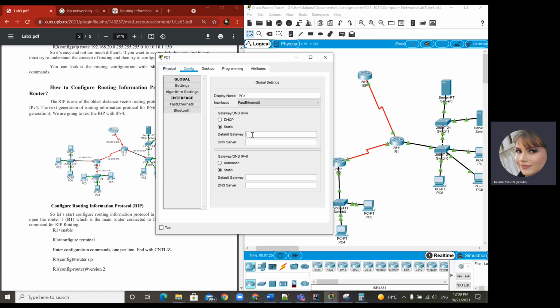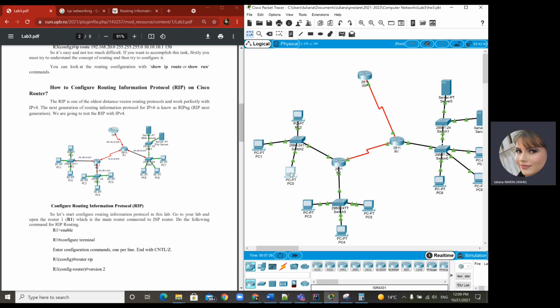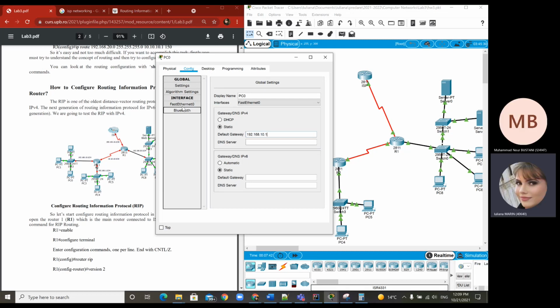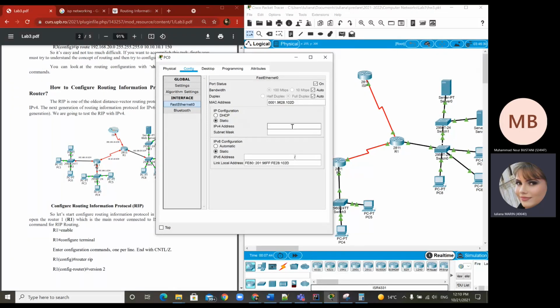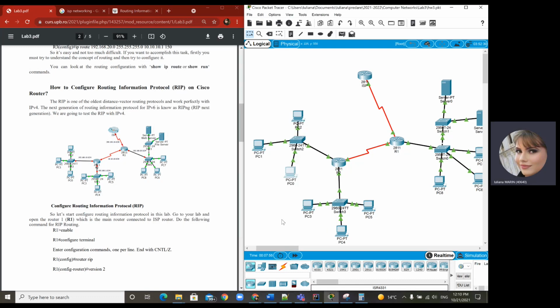You have the gateway, which is 192.168.10.1. And this is 192.168.10. And the gateway is the entrance point, 192.168.10.1. And so this is 2, 3, and 4.